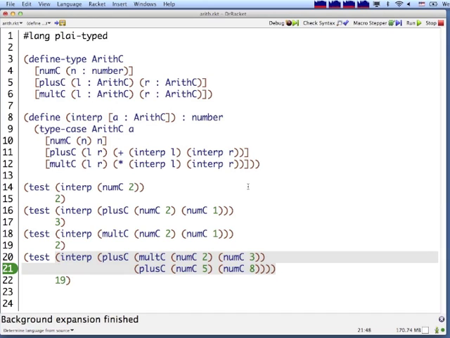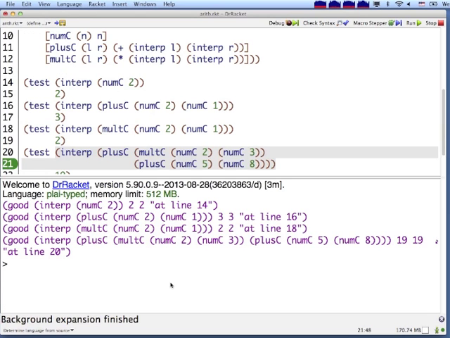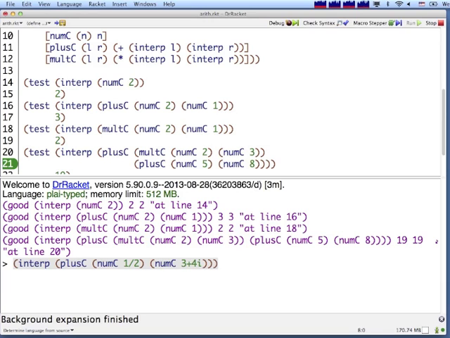So by following the design recipe, the interpreter has pretty well fallen out. We could explore some more down in the interactions window. I could interp plus-C of num-C. What kind of numbers do we get to write here, actually? We're relying on Racket's number data type, so actually I could write 1/2 and add that to 3 plus 4i, the complex number, and what I will get back out is 3/2 plus 4i, the complex number.